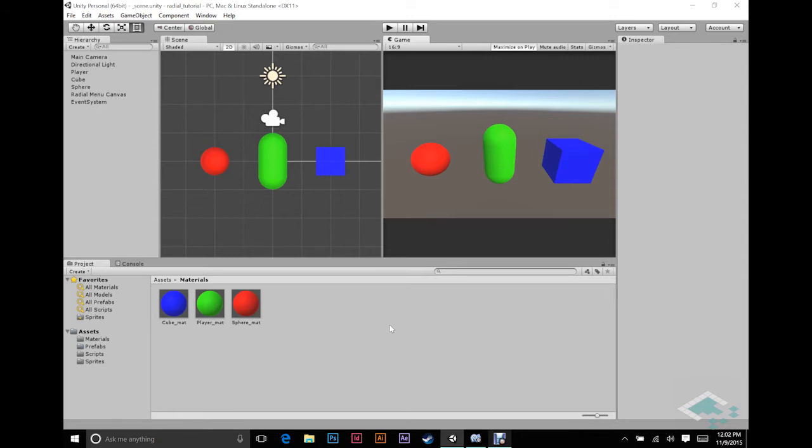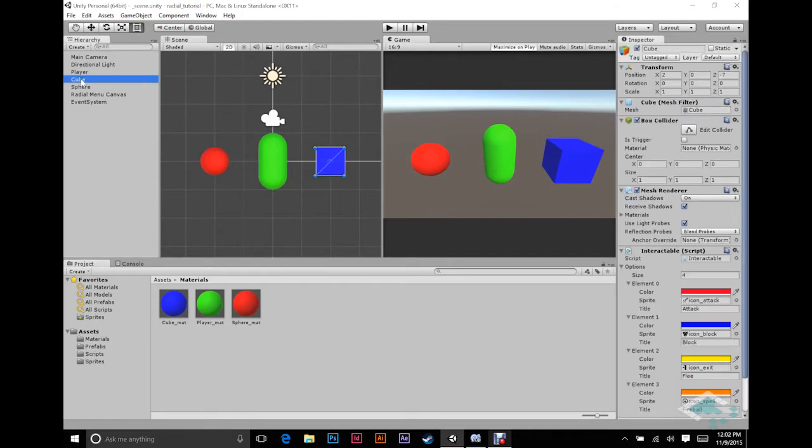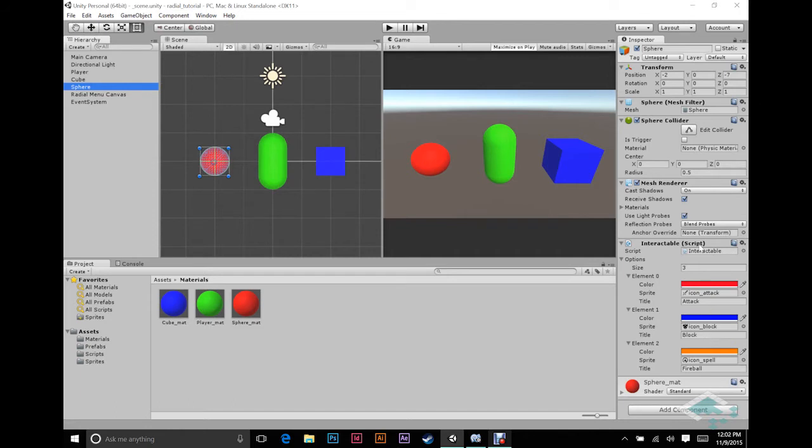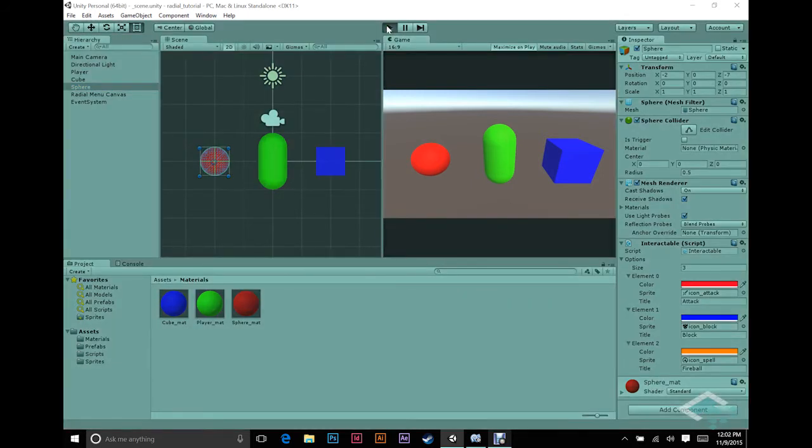menu tutorial for Unity. Since our last video, I have added a couple of extra game objects here, just a sphere and a cube, and I've given the interactable script to both of them with some different numbers of options. These are really just for example purposes. You don't need to add them if you don't want to, but they will show a couple of things that will be helpful here. So the first thing I want to show is that the script actually works.